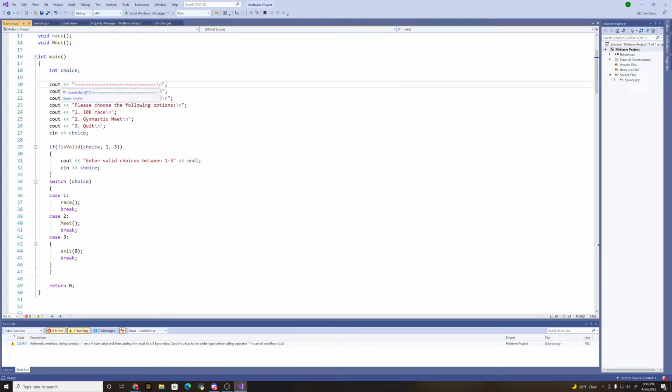I start off with a nice, beautiful opening, which is welcome to the 10K race menu, with a few endlines, and please choose the following options. And I have three options: the 10K race, the gymnastic meet, and the quit option. It was listed in the midterm project that the only way we were able to leave the program was from the quit, so I made sure to do that.